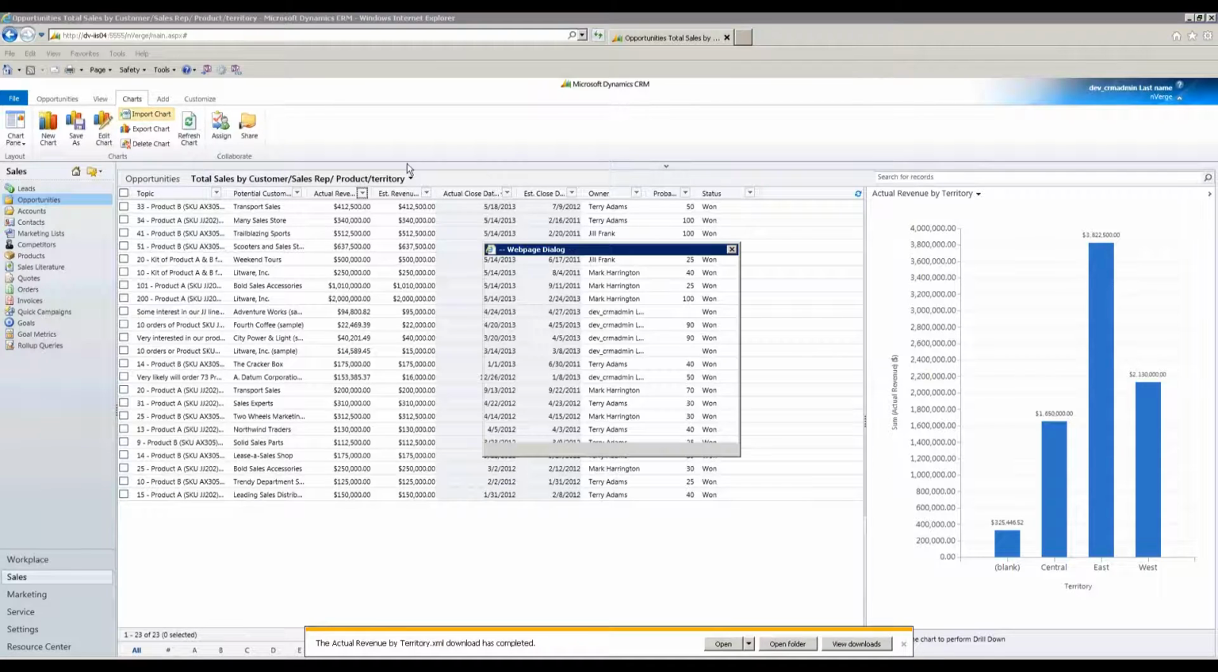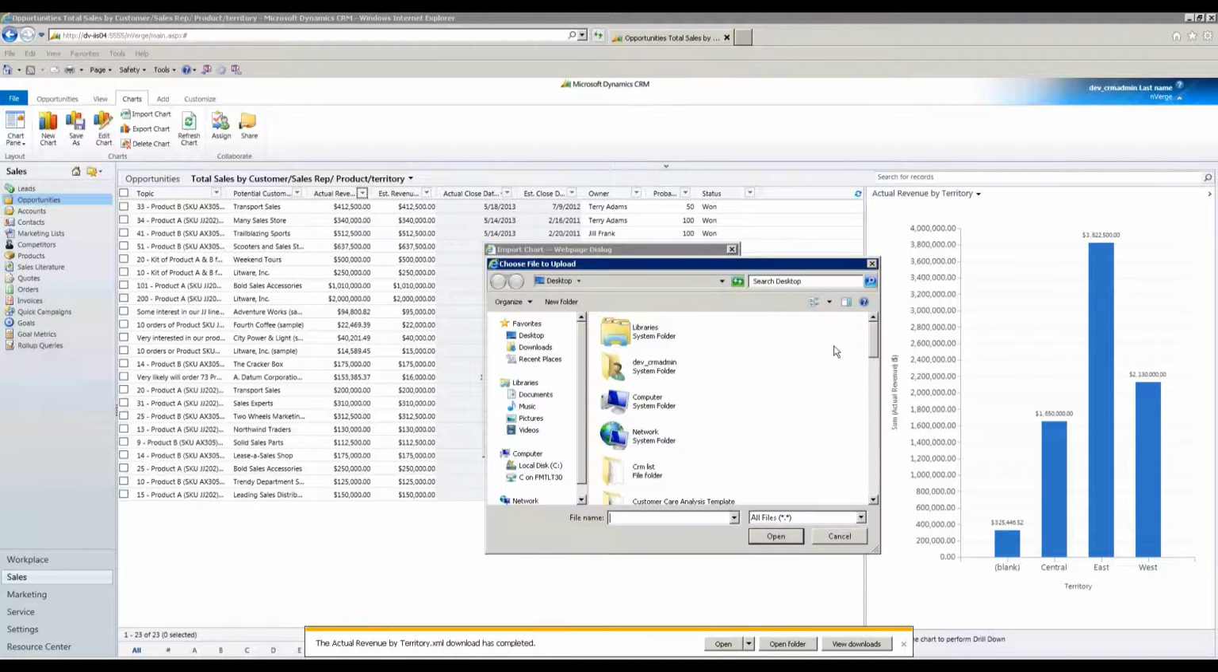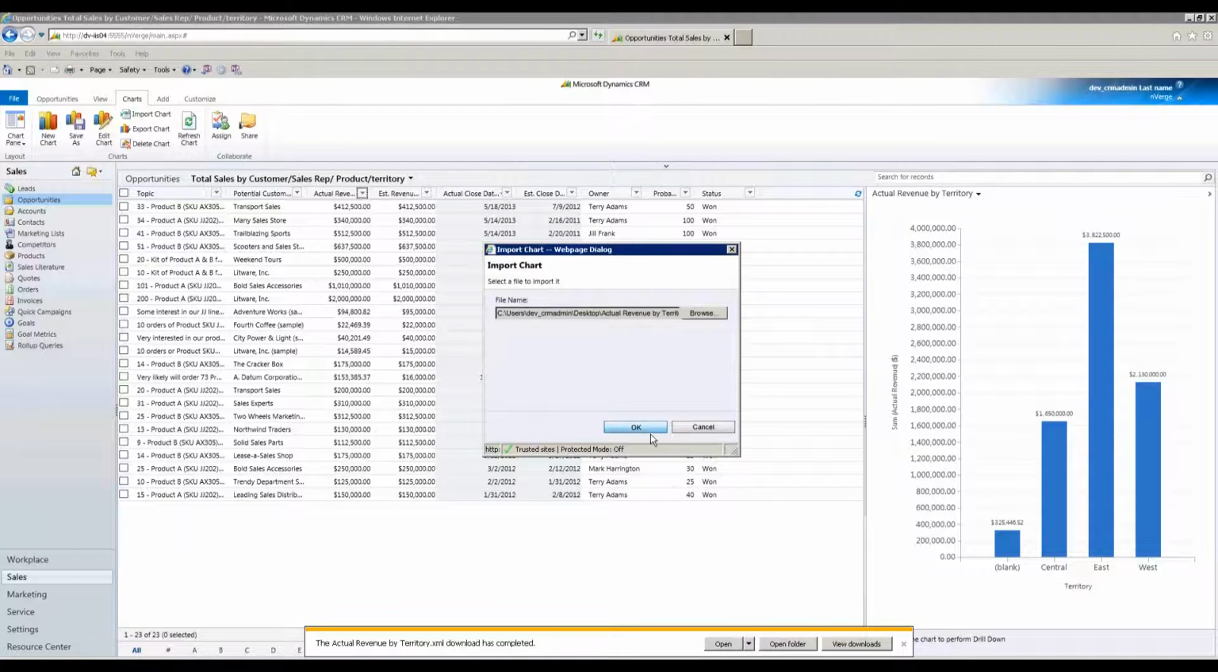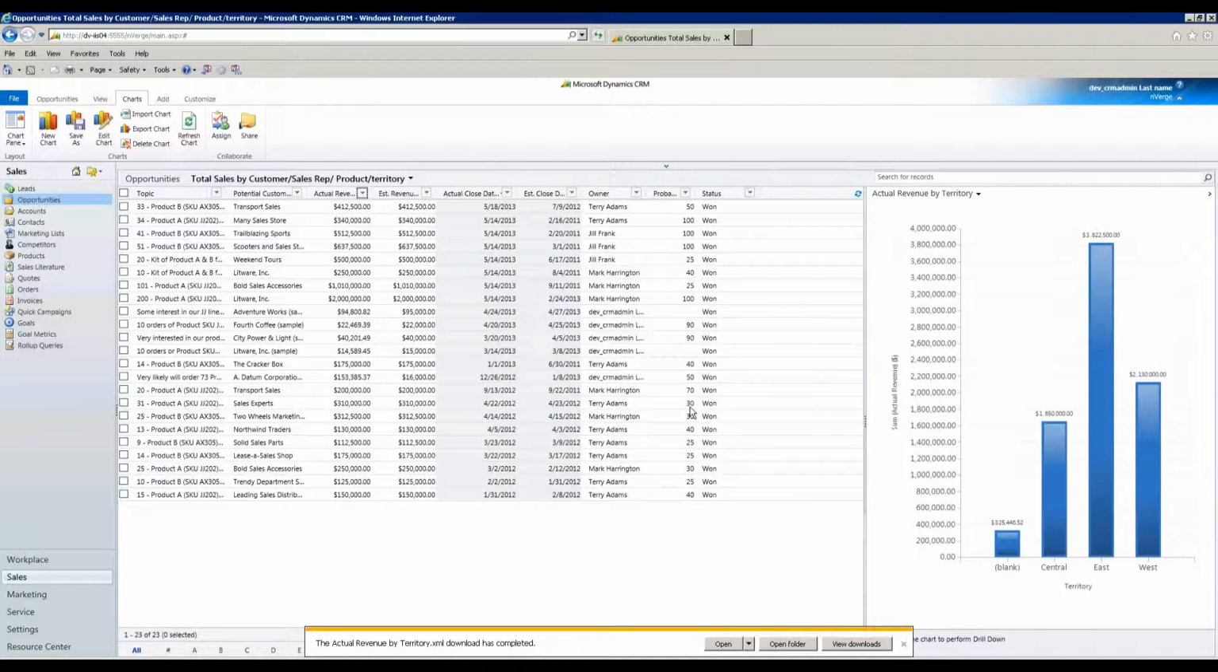And then I'll import this chart back in again. So I exported it, I changed just one field, and now I'm actually bringing it back in. It's actual revenue by territory. I say, okay, I want to replace this one. You see that it changes the scheme and the colors, and it makes it look more fancy. So this is what I wanted to cover in the chart section.